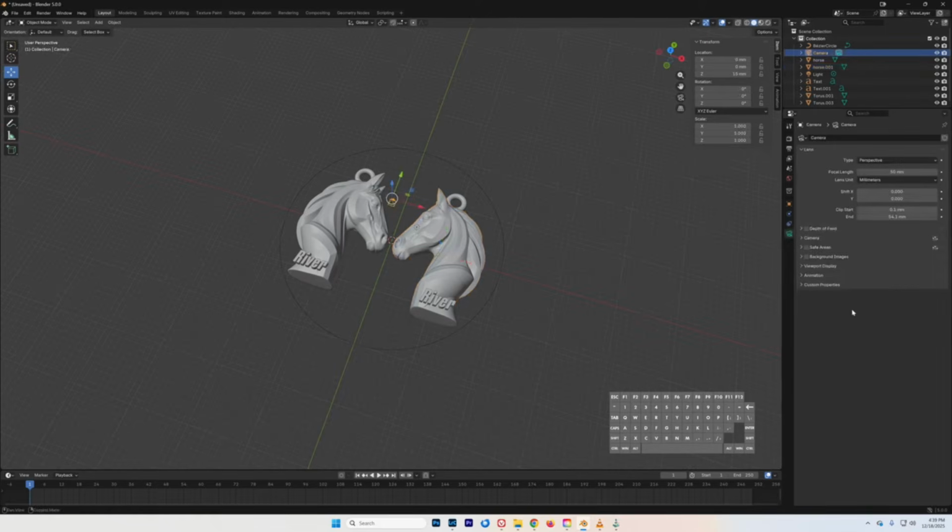Now there's a number of things that we need to change in here. The first thing we need to do is right here under lens, and we are going to expand lens, and we're going to change the type from perspective to orthographic. And you'll see that our box shape here has changed. We now have this large square.